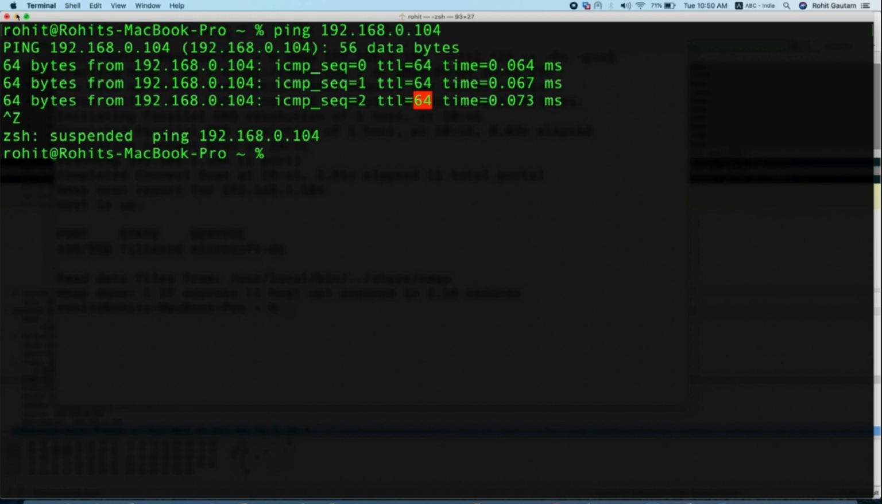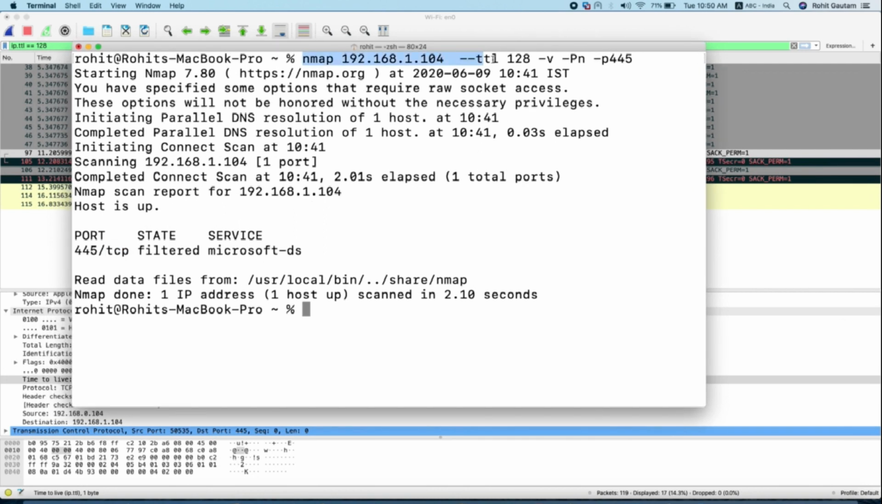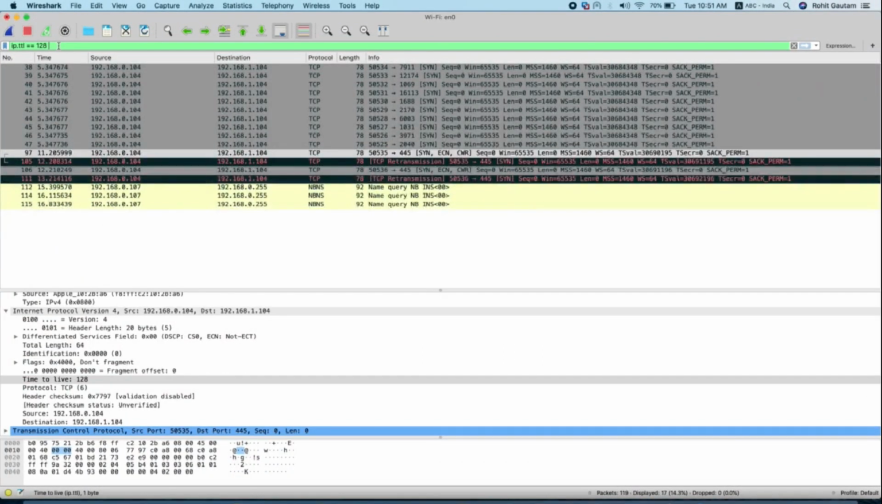All right. Now you can see over here, I'm going to run this particular command wherein I'm going to give the TTL as 128. So you can see the output. I have scanned the machine already.